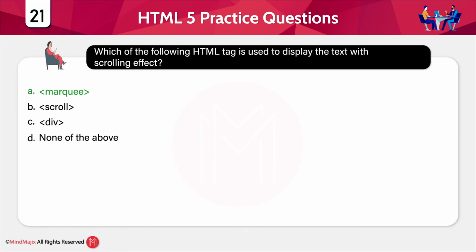If you want to scroll the text from left to right, we can provide right as a value to the direction attribute of the marquee tag. If you want to scroll from bottom to top, we can give up. For the 21st question, what was the right choice? Option A is the correct one.